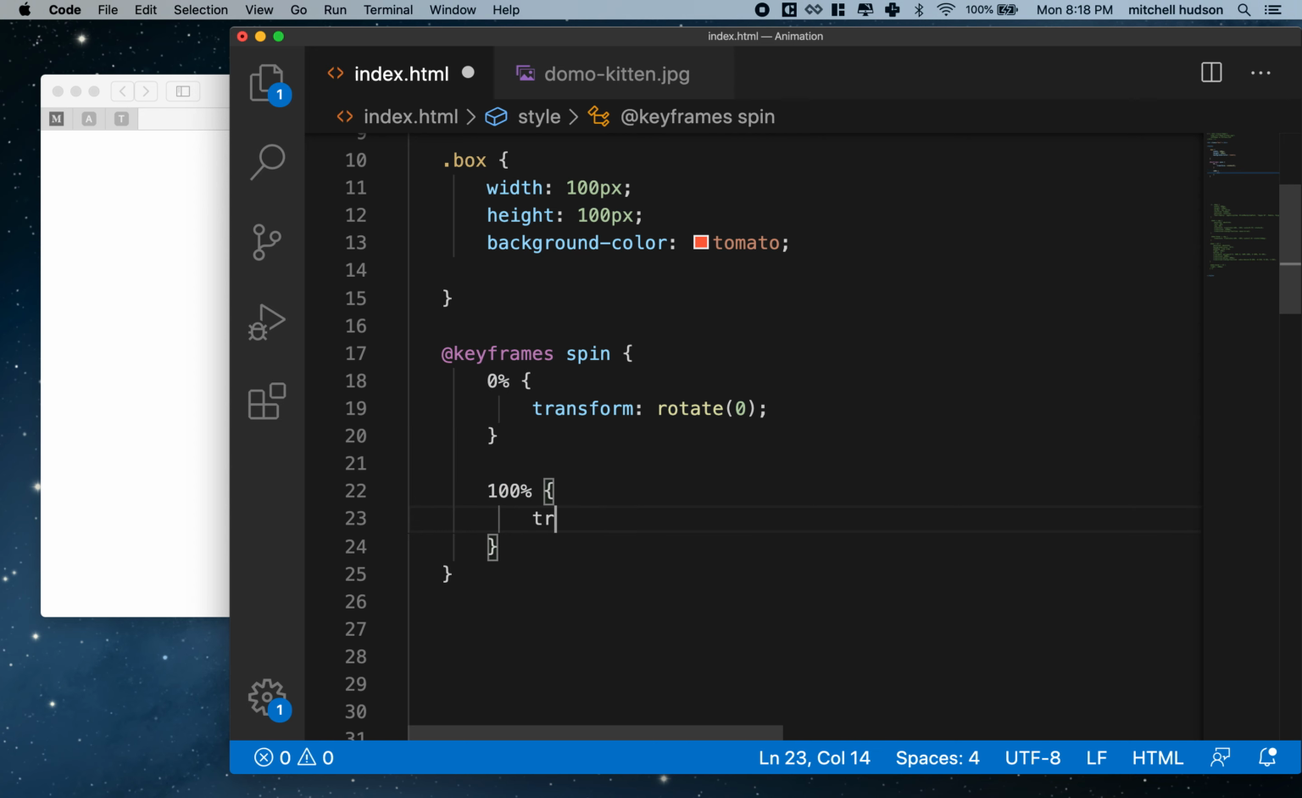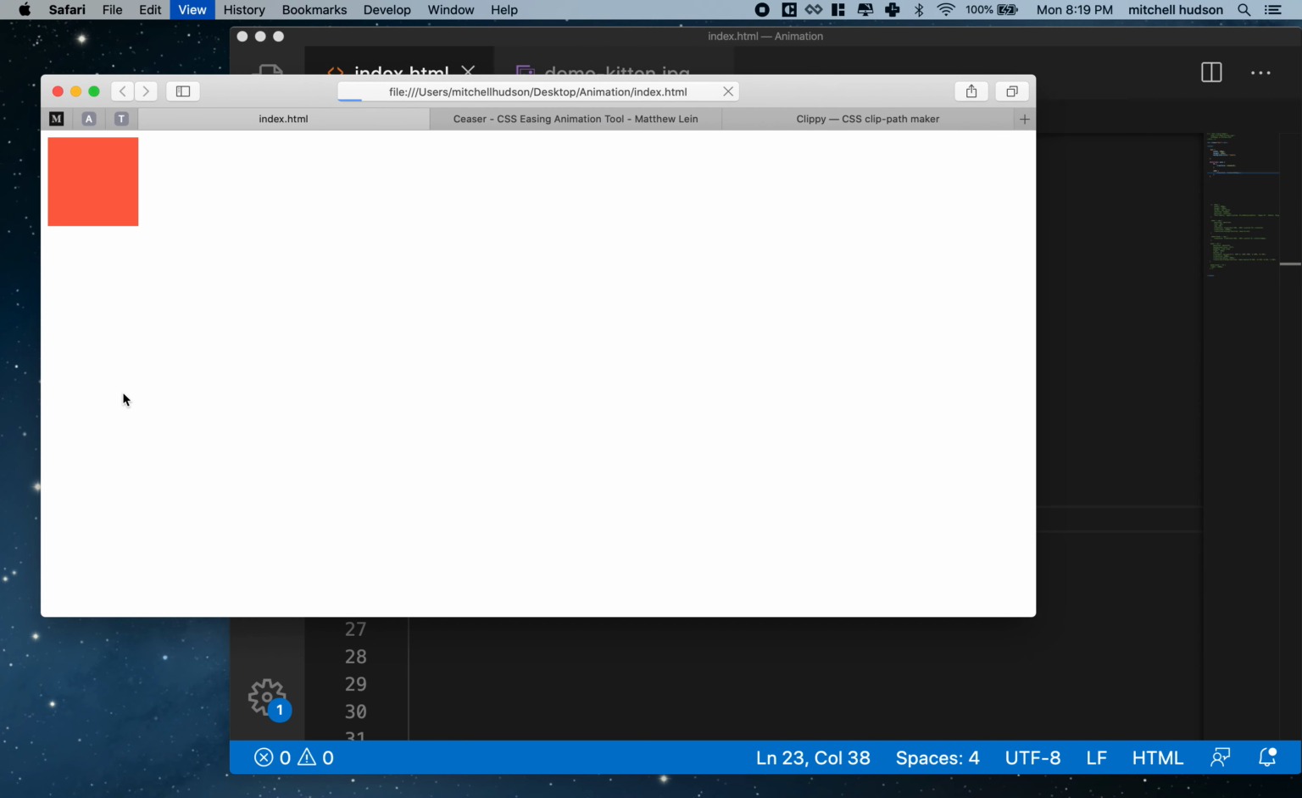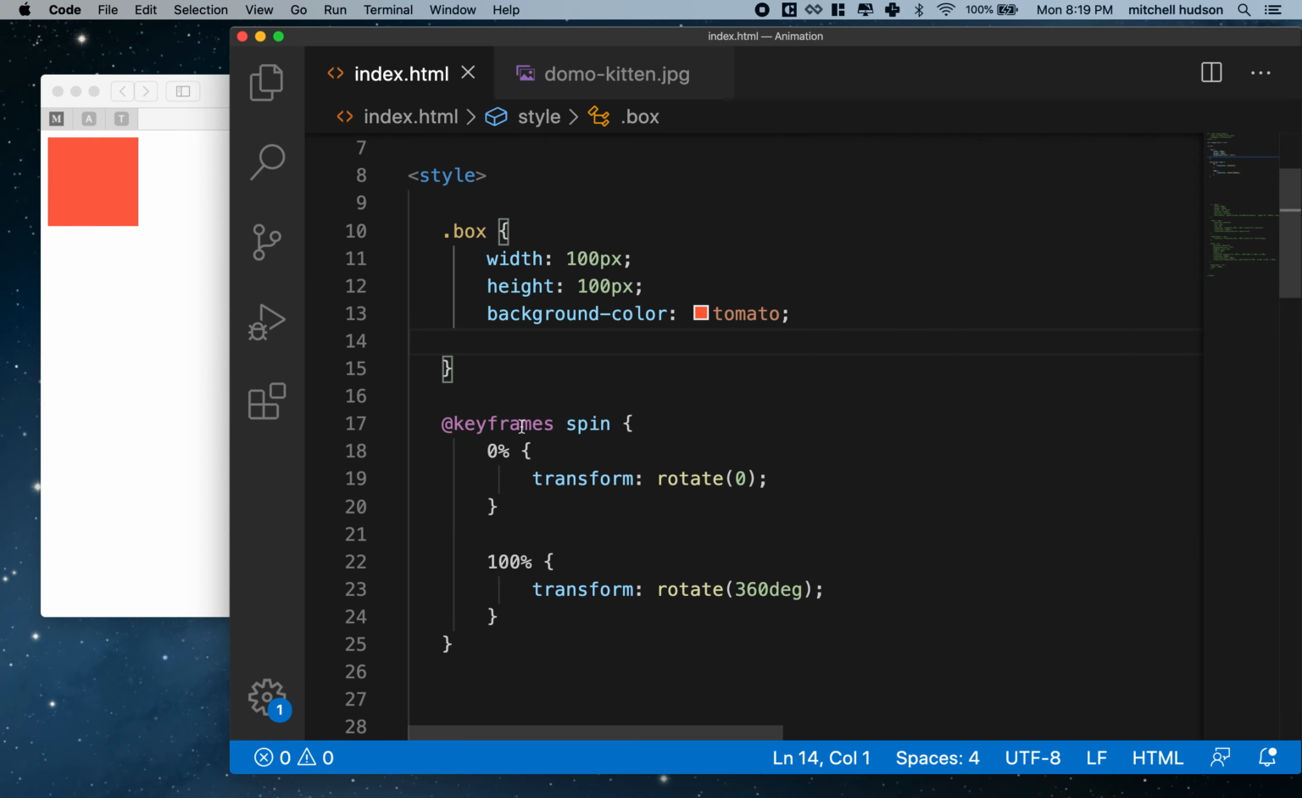Okay, so let's set this to transform, rotate, and I'll set the rotation to 360 degrees. Okay, and I'll test my animation, and nothing's happening now. So what I want to do is apply the spin animation to the box. And there's a couple ways to do this.